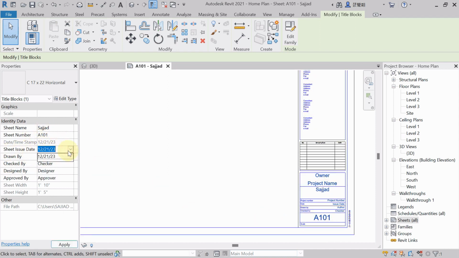Sheet issue date, if you want to change, you can change it manually. Drawn by whom, write down the name of who drew it. I have written checked by whom, suppose checked by Ahmed sir. Designed by whom, write down the designer name, Faisal. Approved by whom, write down the engineer name who is approving, suppose engineer Anas. In this way you have to make the changes.